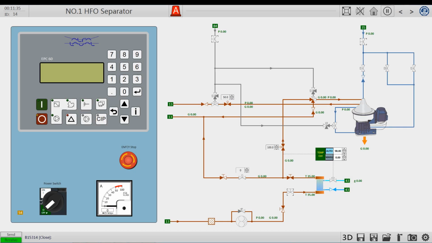Hello everyone. Last lesson, we introduced the related piping of the oil separator. In this lesson, we will introduce the oil separator page. The operation pages of the two oil separators are consistent. Let's take the number 1 heavy oil separator as an example for a detailed introduction.